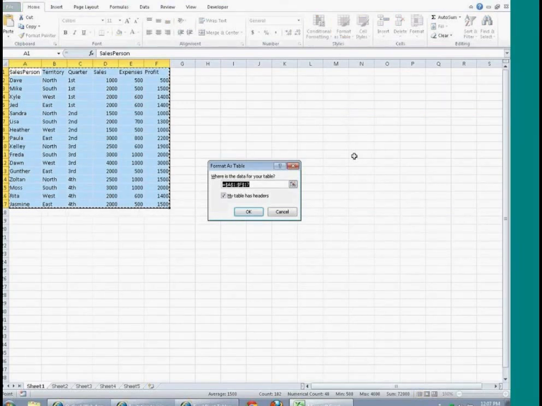This is a range, and it's asking me where the data for my table actually sits. Well, it sits from A1 to F17. It also asks me if my table has headers. The reason the check mark is already there is because it does understand that I have labels that go all the way across the top. So it sees text. So since I have text, it checks it off. All I got to do is click OK.